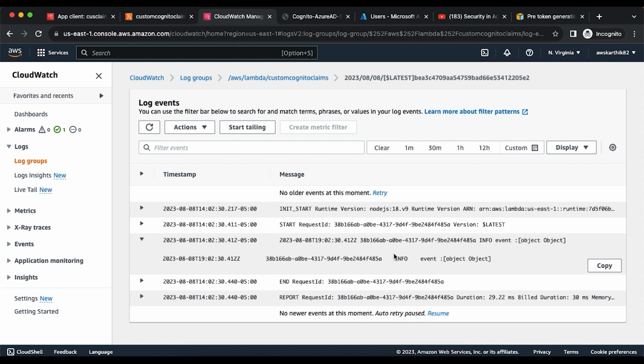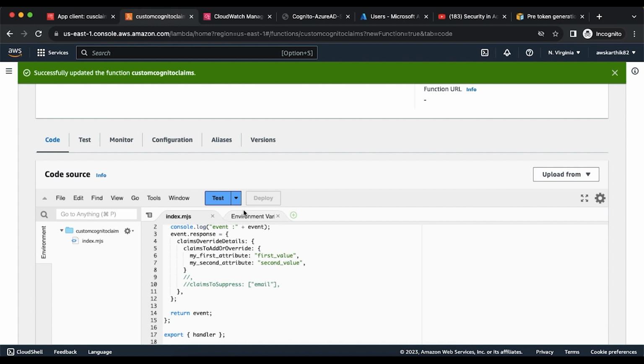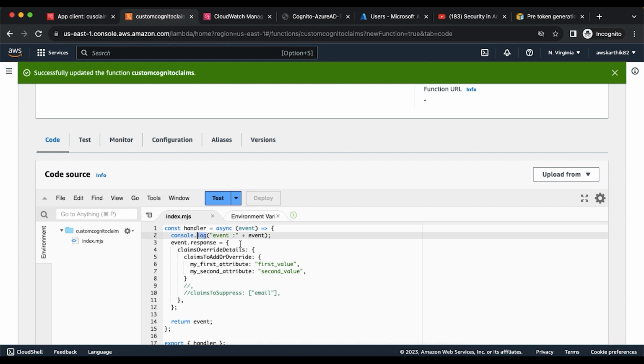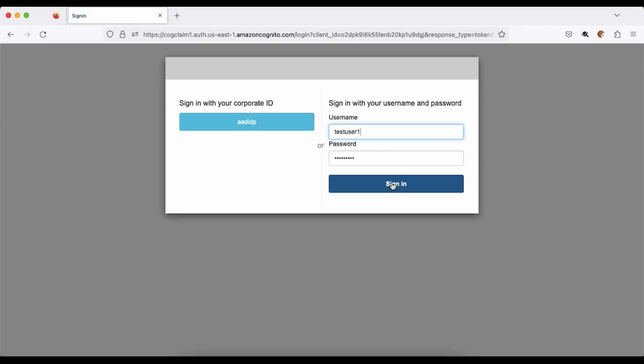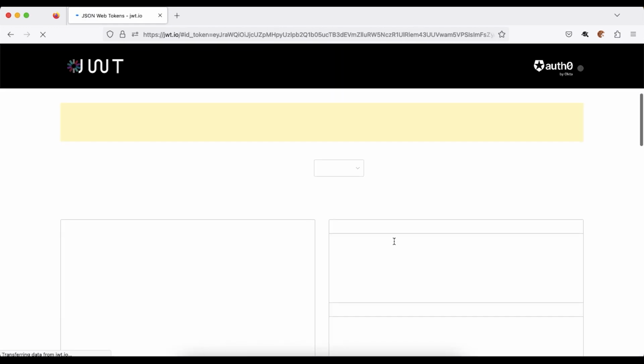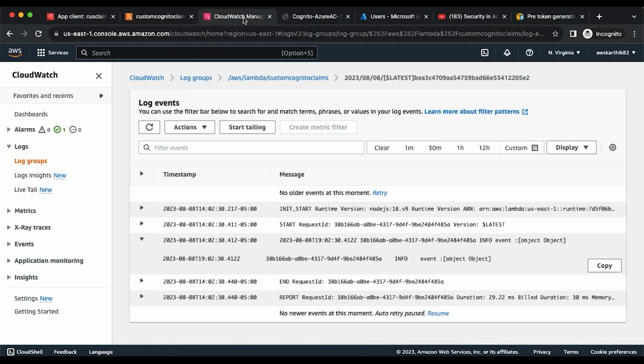I see the event is getting printed as is. So let me do one thing. Actually, let's change this to console.log instead of log and see what happens. Now again, go back to this screen, clear the cookies, log in using the local user profile or the AzureAD user profile, and again come back to CloudWatch.